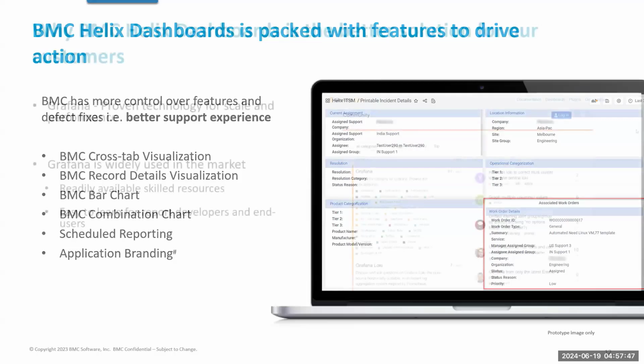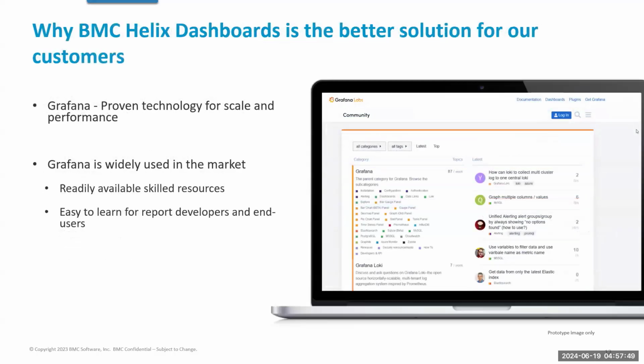Why is dashboards a better solution than smart reporting for our customers? Firstly, it's about Grafana. It's a technology that's proven for scale and performance. In the IT operations management scale, you're dealing with records or events of the order of millions or tens of millions events generated over time. You need a dashboarding solution that can scale to these needs.